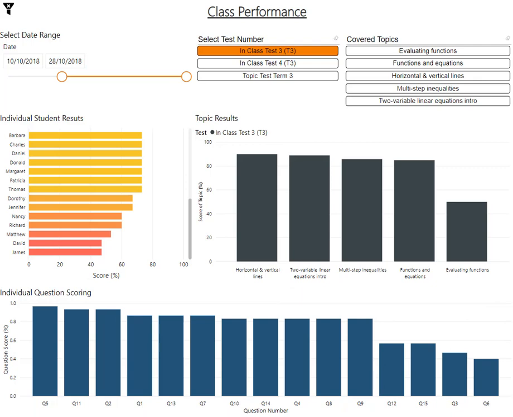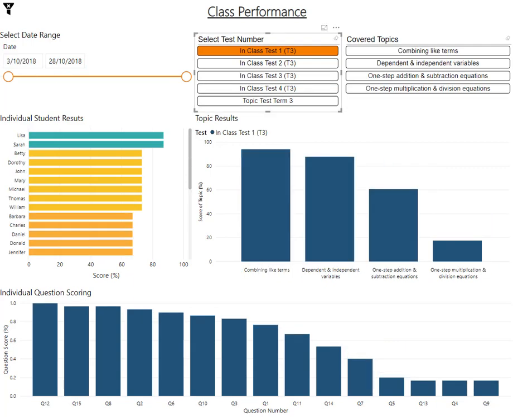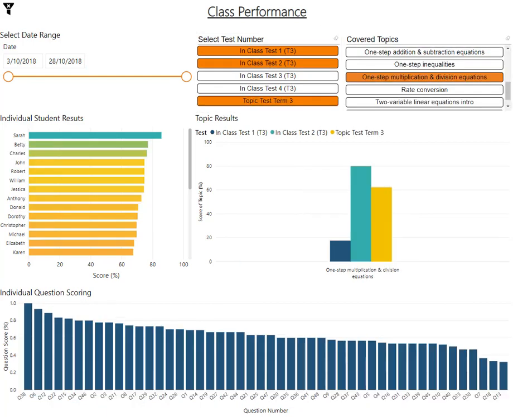Now that we've had a quick look at the individual test results, we can combine multiple test results together and compare the results. In this example, I'm going to select one-step multiplication and division equations and see how the whole class has performed across the whole term. So all I need to do is filter that down into the test that it was done. So now I've filtered down to understand how the class has performed in one-step multiplication and division equations.